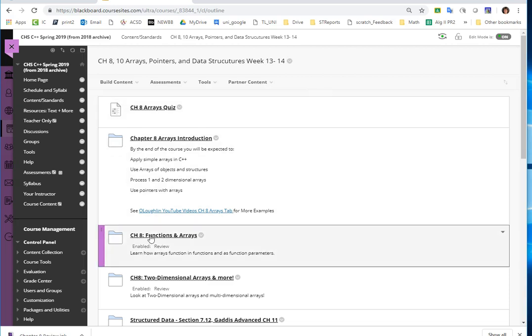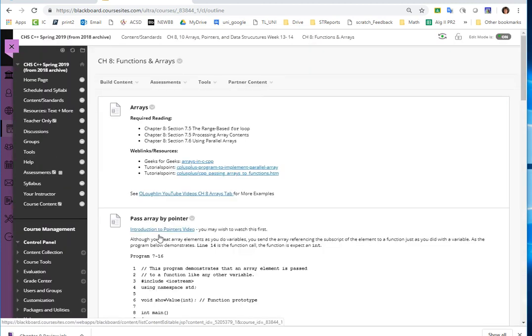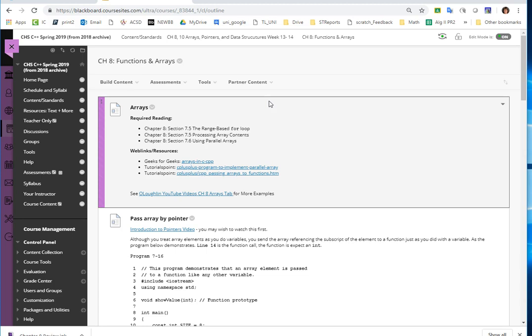Today we are going to look in our second folder inside the Chapter 8-10 Arrays, Pointers, and Data Structures folder, and it's going to deal with functions and arrays. Modularizing code is an important thing to do in programming, and we are going to learn how to pass an array as a parameter in a function.